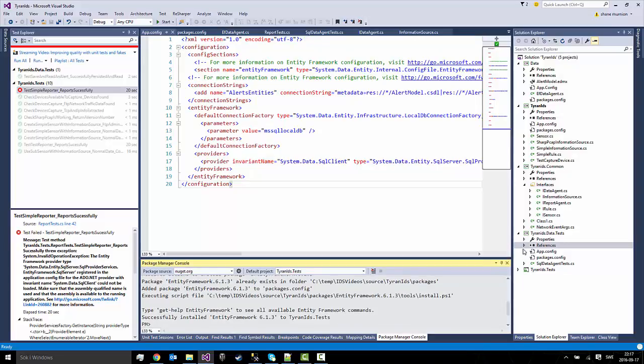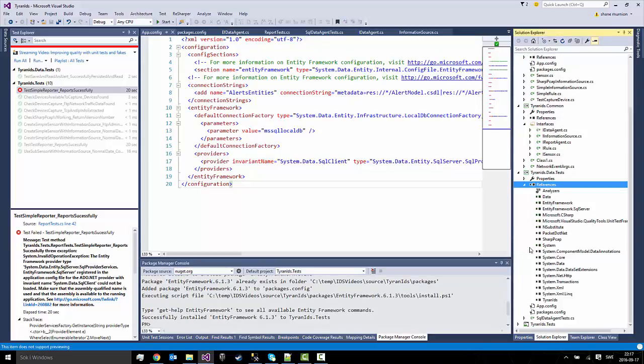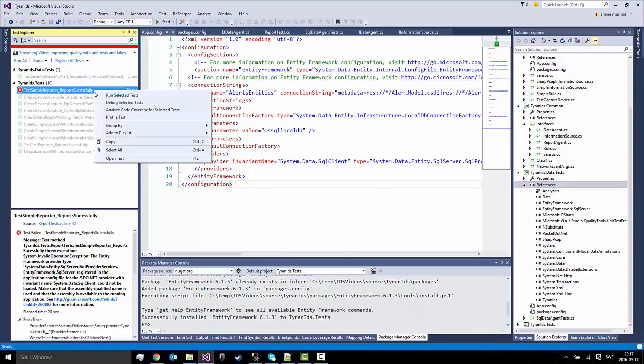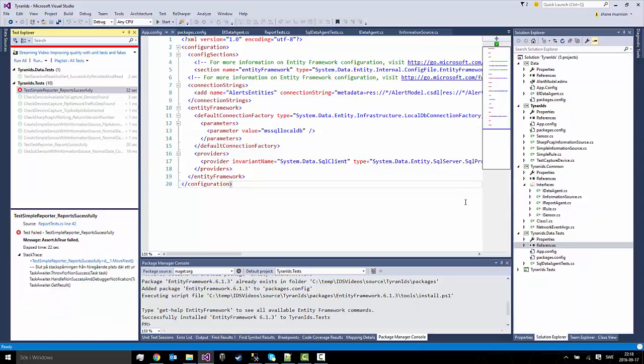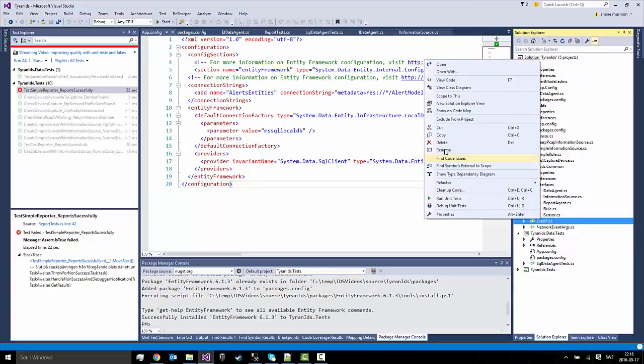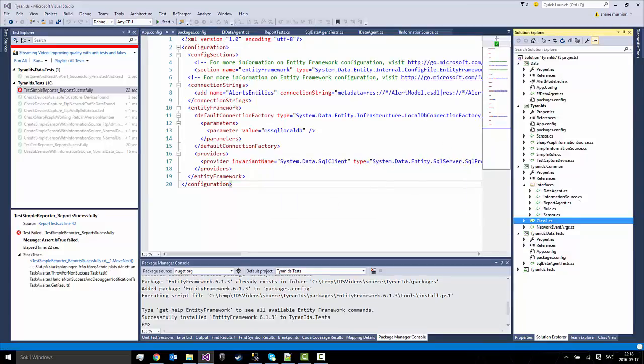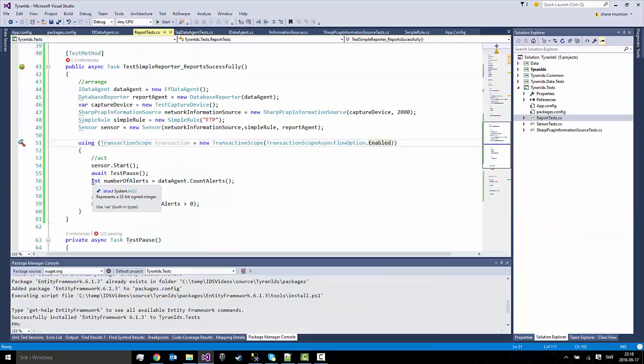Which will hopefully give us the references we need now to Entity Framework and Entity Framework SQL Server. If we rerun our test, okay, now we can see everything's running at least, but we're still getting a failure on our test. Just delete that file, it's not needed. Okay, we fetched the number of alerts. So let's just debug our test and see what's happening here.